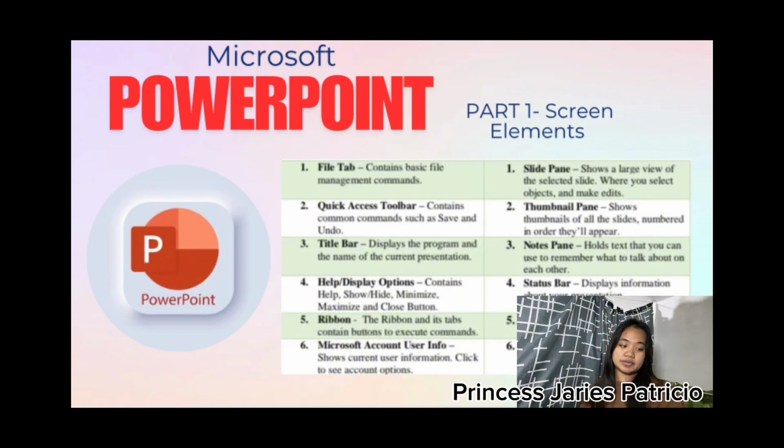Number 11 is the view shortcuts, or what we call view switching. This allows you to quickly switch between different presentation views. For example, clicking the Normal view shortcut displays slides, notes, and outlines simultaneously.